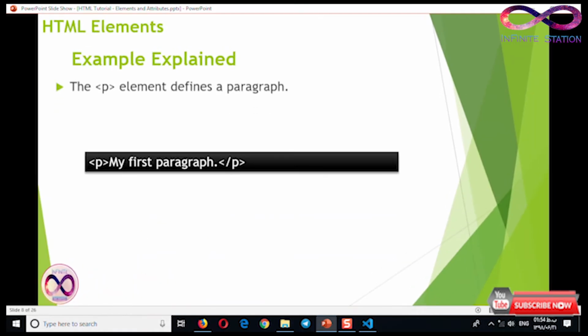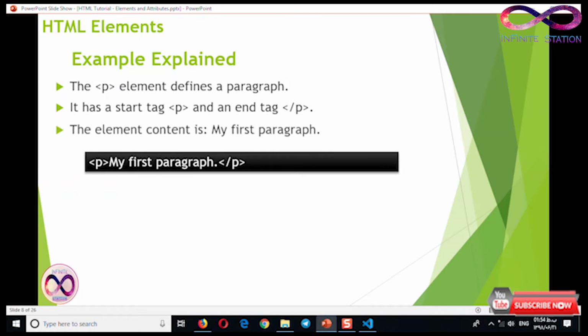The p element defines a paragraph. It has a start tag <p> and an end tag </p>. The element content is my first paragraph.